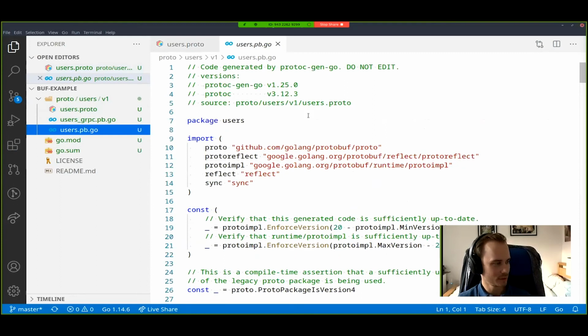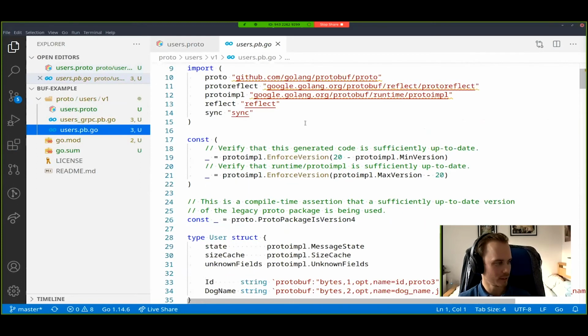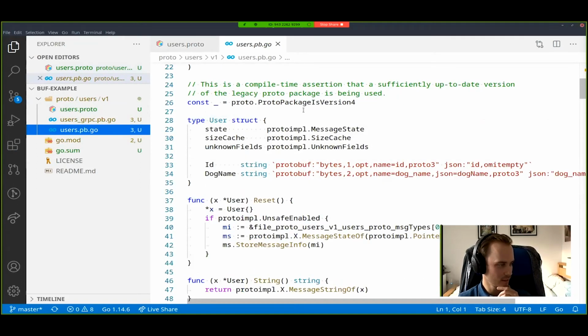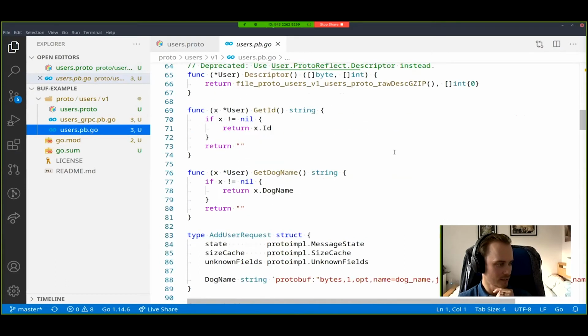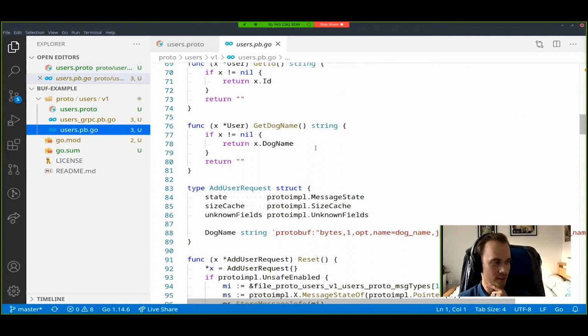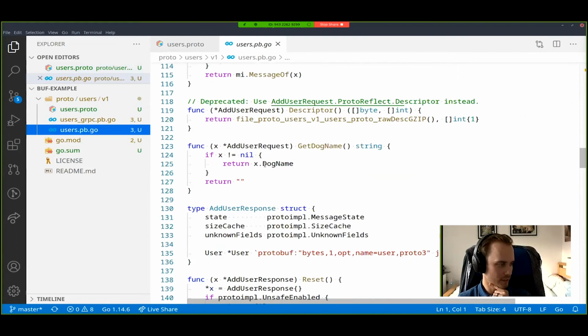And you can see, if we look at the generated code here, we have the user's message generated, and so we have the ID and the dog name generated as types on this message. And then there's some accessors here as well, if you want to get the fields of the message. And then we have the add user request, of course, and also the add user response.